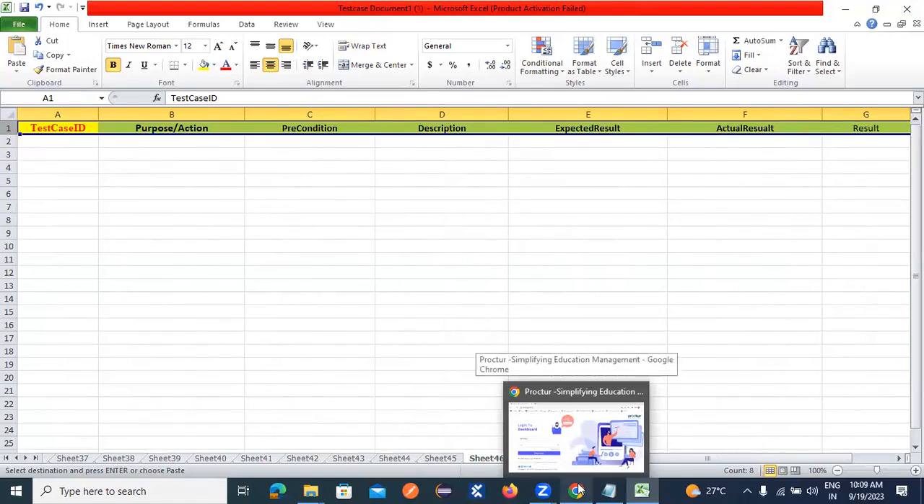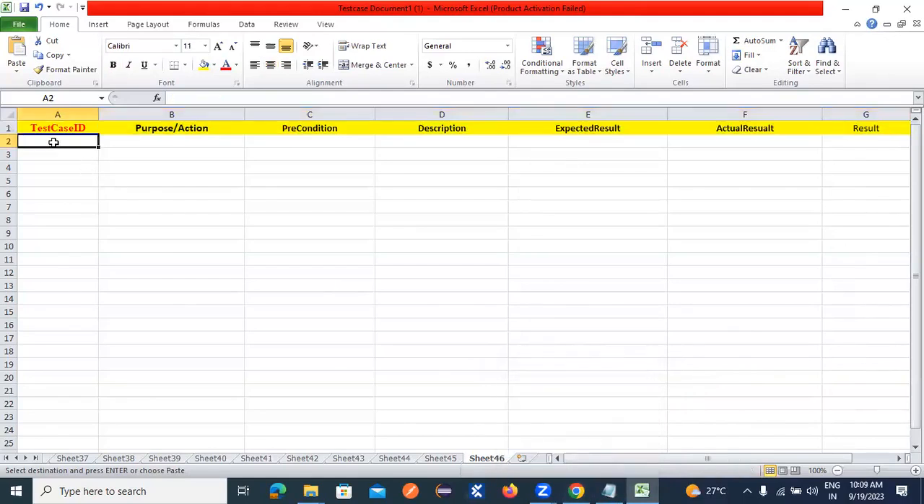Tell me one application, any application. UPI. Okay, I will make a test case for UPI. Yes, I need to open the UPI. My UPI is PhonePe. I need to open PhonePe. Test case number 1, TC_01.